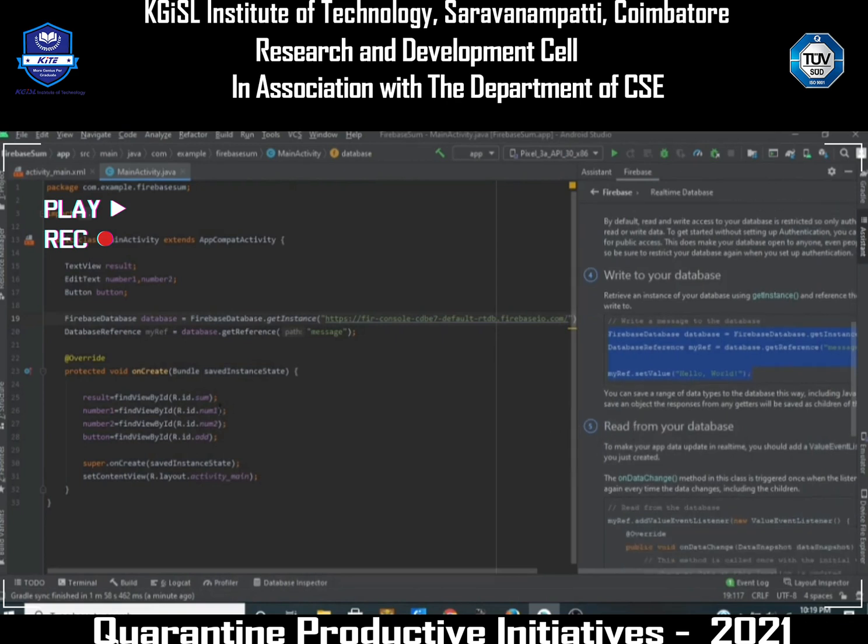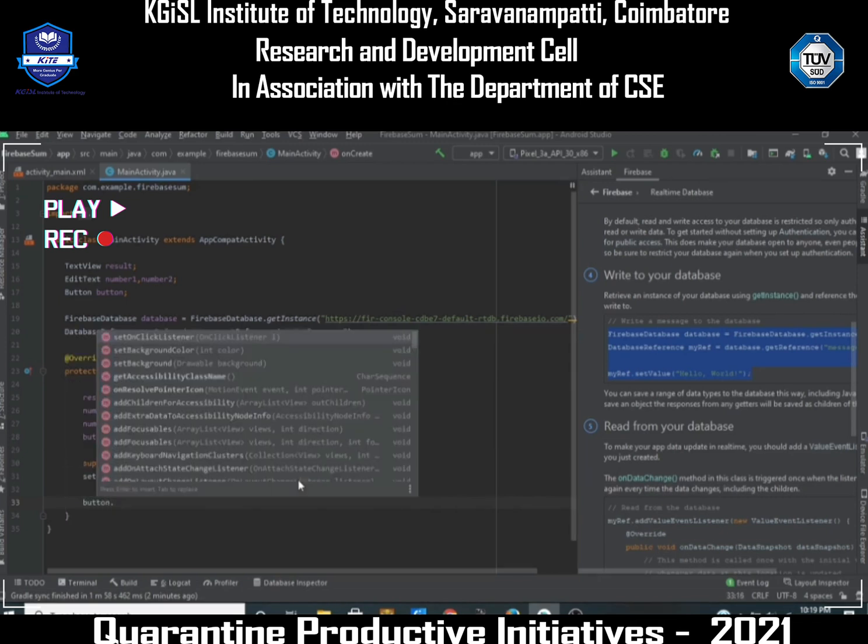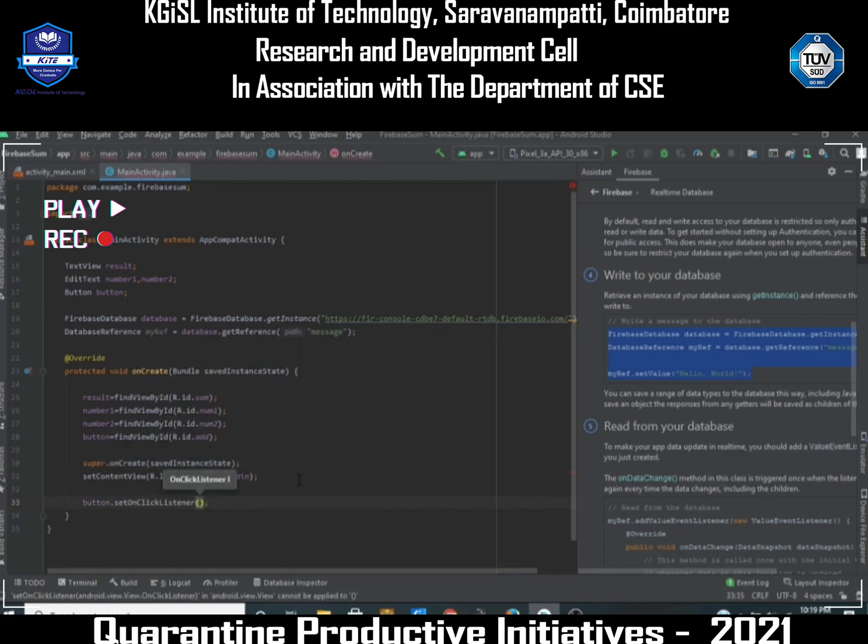Okay. So next step would be creating an on-click listener. Now, what we are going to do is enter two numbers, only two, in edit text boxes, and then we are going to add them and show that result in a text view. Okay, so this should happen only when we click on that button. So we are going to use set on click listener for the button. So new on click listener.